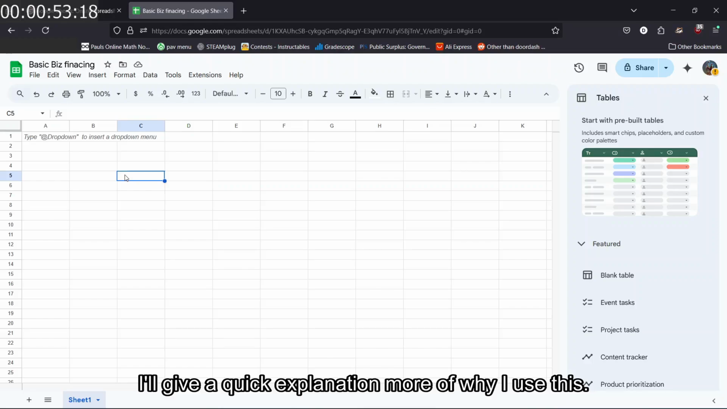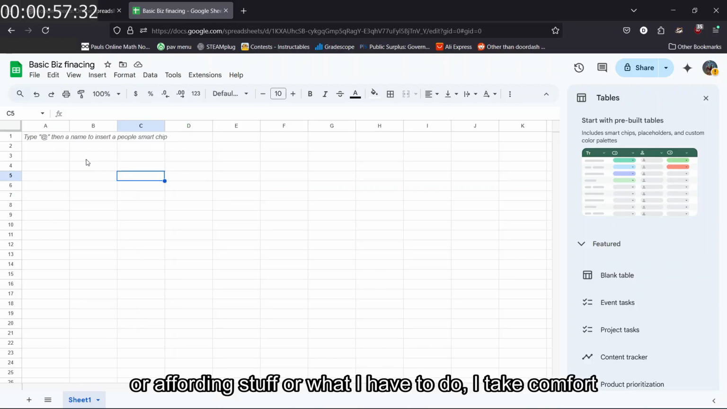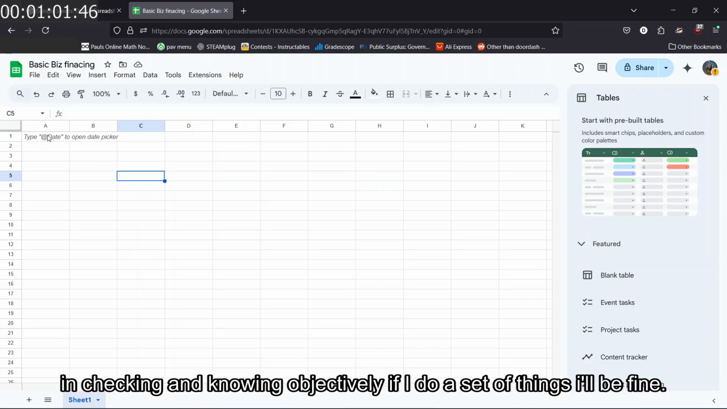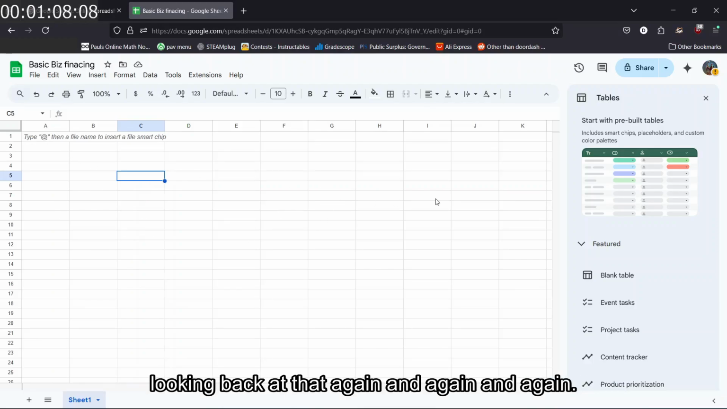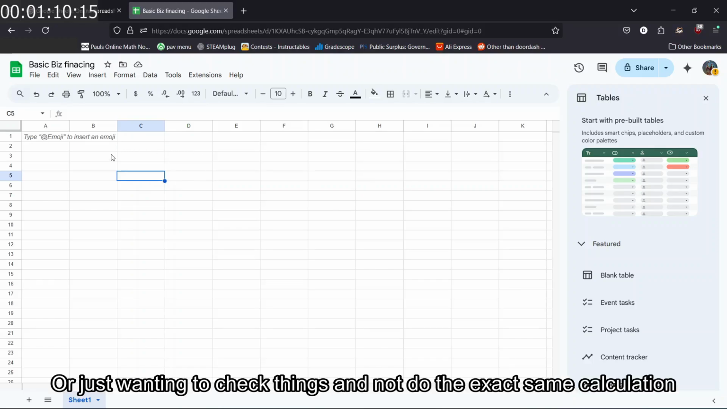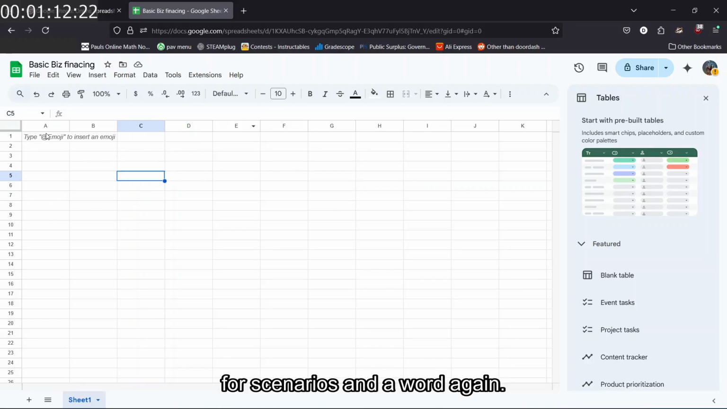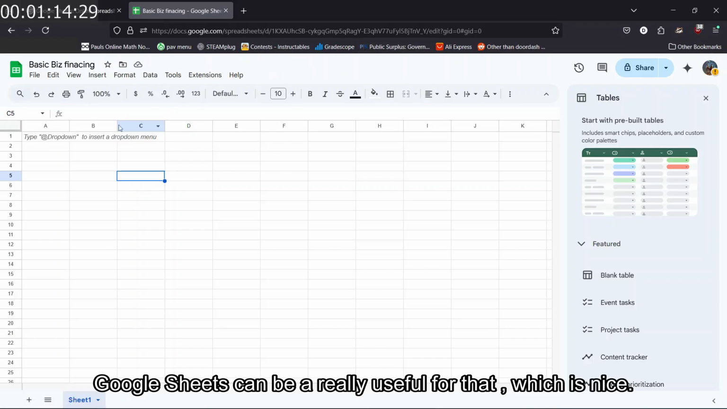I'll give a quick explanation more so of why I use this. Oftentimes when I get stressed about finances or affording stuff or what I'll have to do, I take comfort in checking to know, like, objectively, if I do certain things, I'll be fine. And yeah, I could use a calculator, but it's a lot of times looking back at that again and again and again, or just wanting to check things and not do the exact same calculation for different scenarios over and over again. Google Sheets can be really useful for that, which is nice.